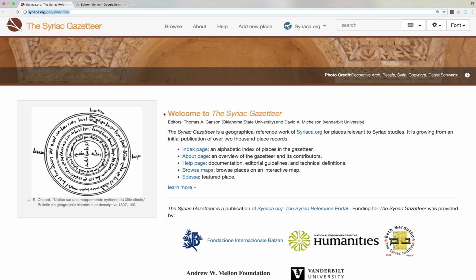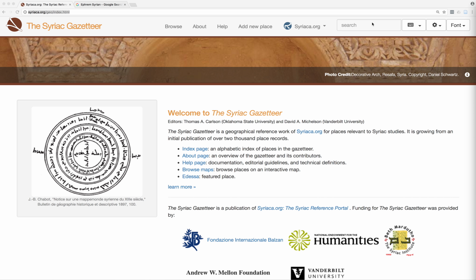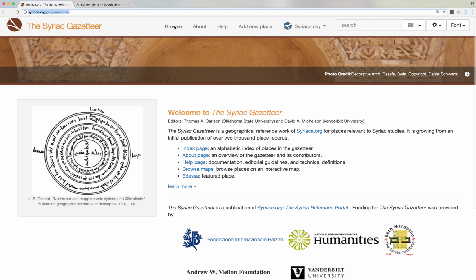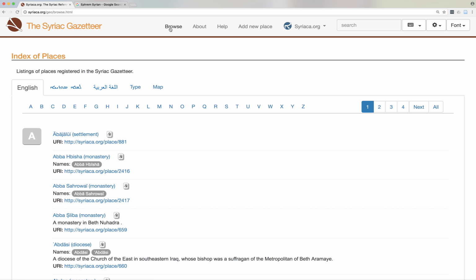Within each module, entries can be accessed through the top menu bar in 2 ways. First, users can use the Browse button to access an alphabetical table of contents. In addition, users can use a search function, shown here in this box, to search all of the module. Let's look at the Browse.